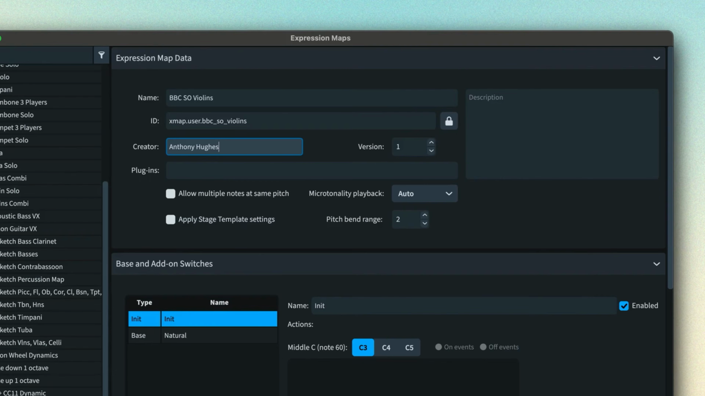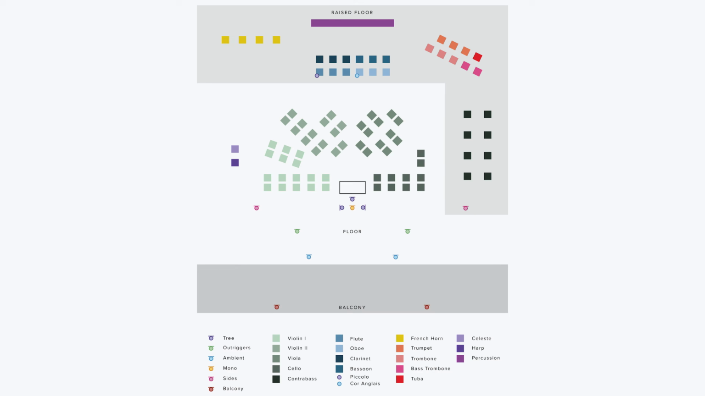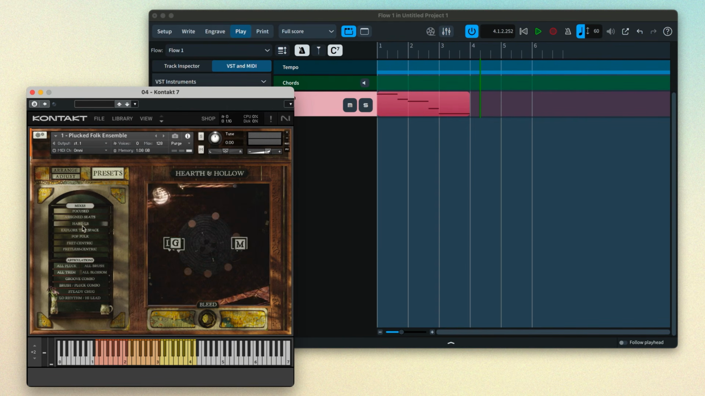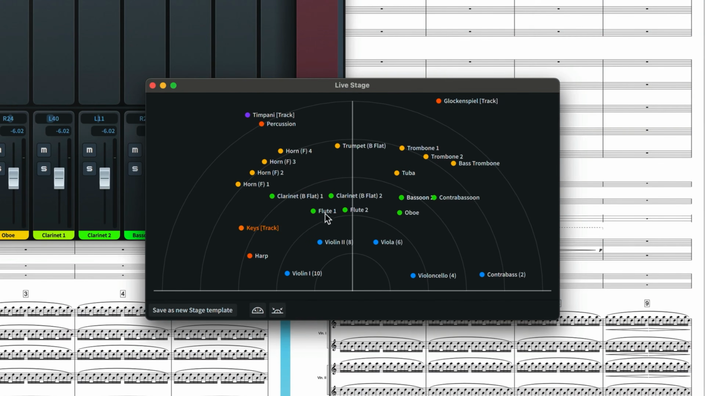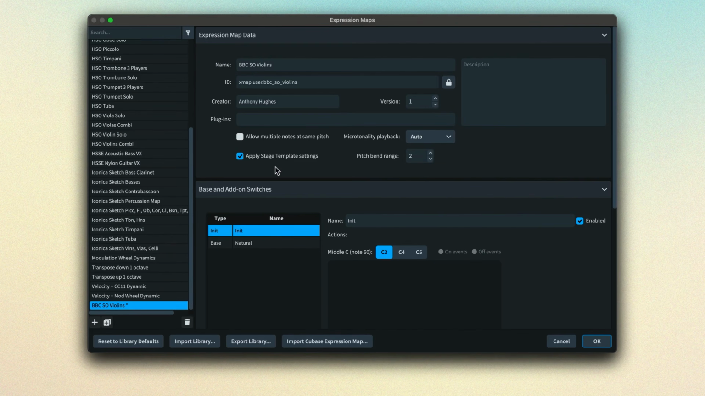Some sound libraries record performers in specific spatial positions in order to emulate ensemble arrangements and to help the different instruments' sounds blend nicely. If that's not the case with the library you're working with, then you can apply Dorico's stage template settings and move your players around the live stage. There are options here for how the library approaches the playback of microtonal music and the scope of pitch bends, which is set here in semitone steps.